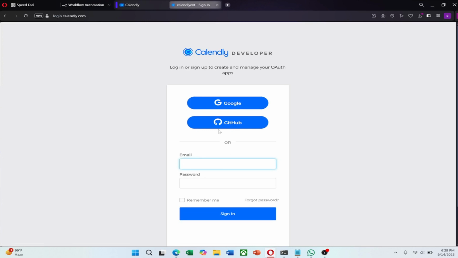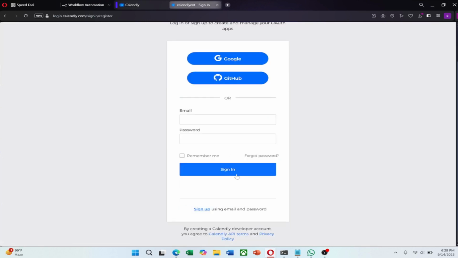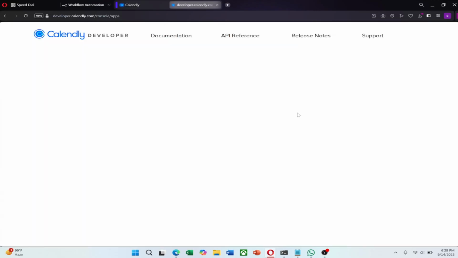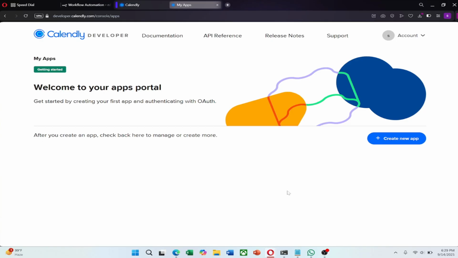You can sign up with Google, GitHub, or with an email and password. Once you sign up you will receive a verification email. Open it and click Verify Email. After that you will be taken to your developer dashboard. Here click Create New App.